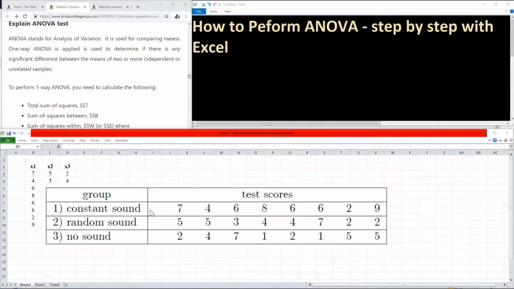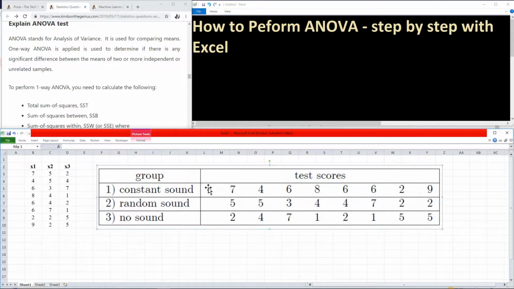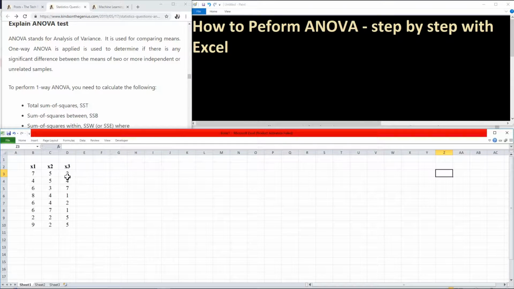We are going to perform this one-way ANOVA using Excel. I'm going to show you how to create all the formulas you need to perform this. The first thing you want to do, I'm going to take this out because I've transferred the data to Excel. So the first thing you want to do is to shift this data this way and also shift this one away a bit so that we have some room.